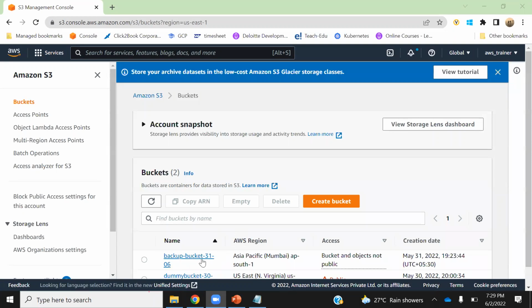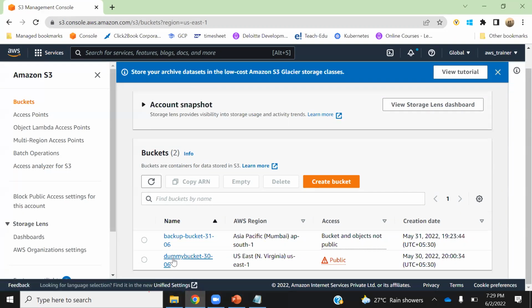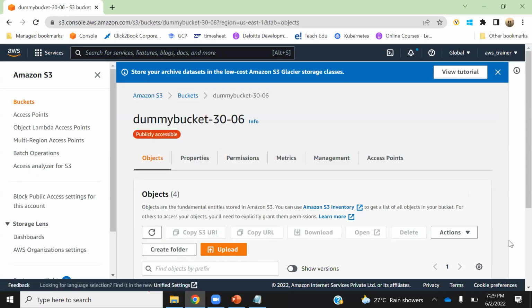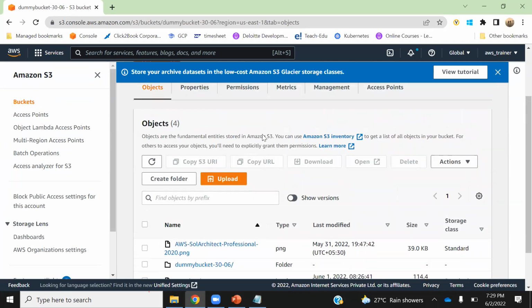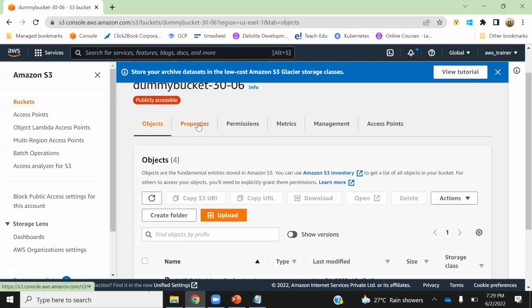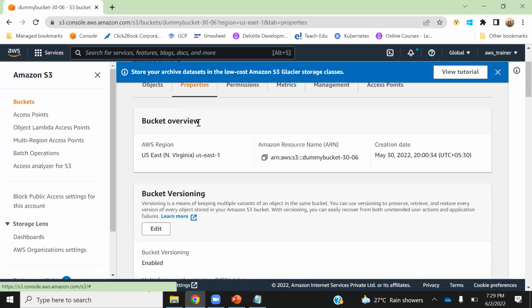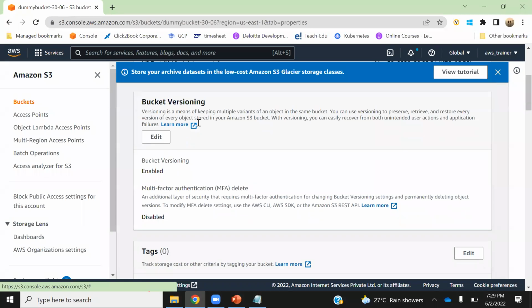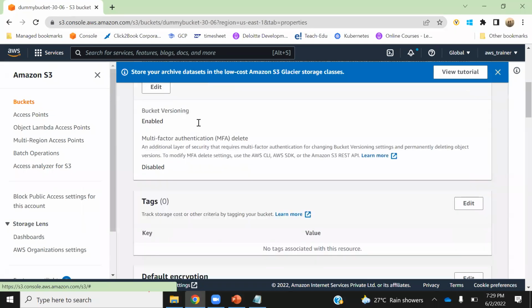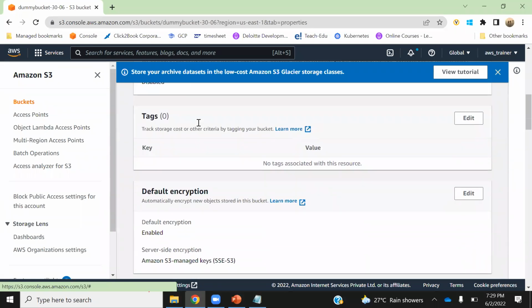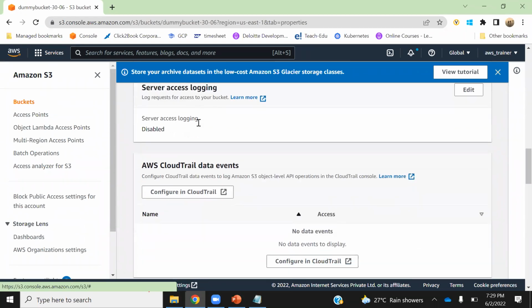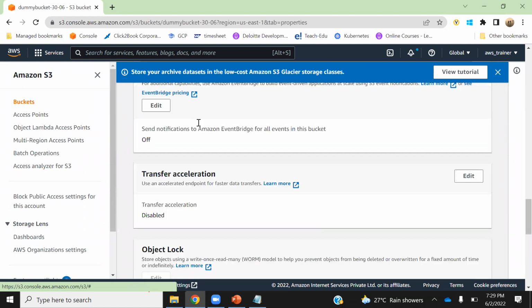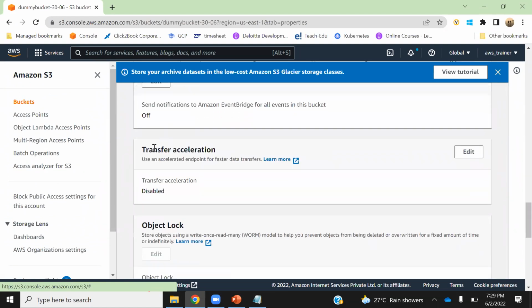Now, if you see this bucket which I had created, you can come to properties. So bucket versioning I enabled. When I enabled bucket versioning, the simple meaning is the data can be kept in multiple versions. Tagging is nothing but naming it. Encryption, I will come to that. All these things I'll come to. Give me some time for this. There is something called transfer acceleration.